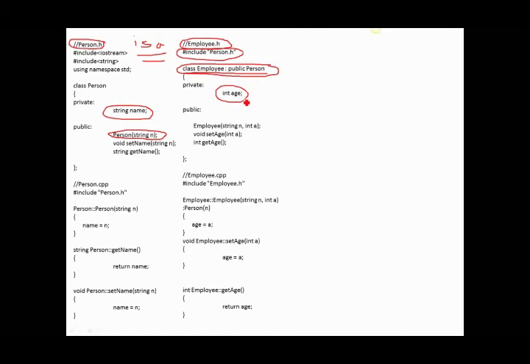So we're declaring an age variable that holds integers, and then basically all we have in the employee class is, again, another parameterized constructor that takes in two values, a string and an integer. We have a setAge and a getAge, which are basically our mutator and accessor for the age variable.